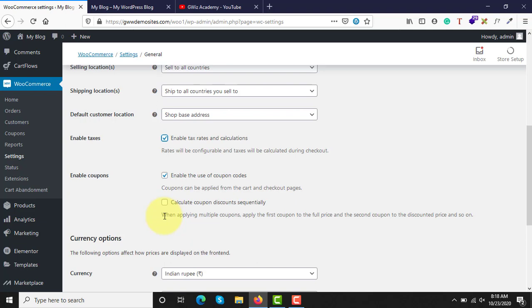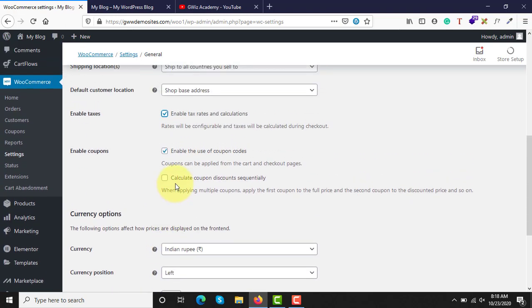It is not recommended to use this option, because generally what e-commerce companies do is they only allow one coupon code at a time, right? We don't allow multiple coupon codes to be applied to a product. But in case your business requires you to do so, you have this option anyway.